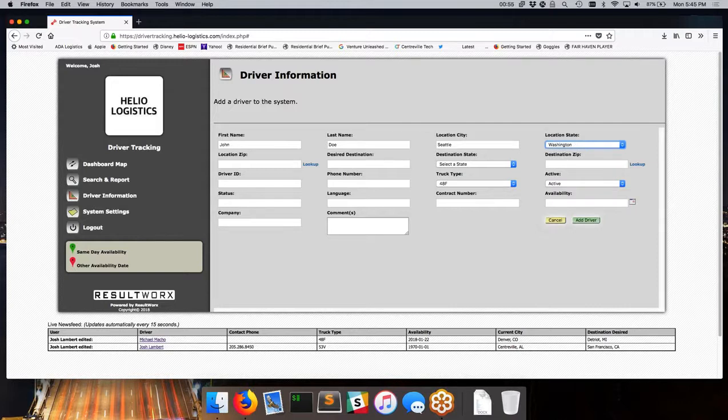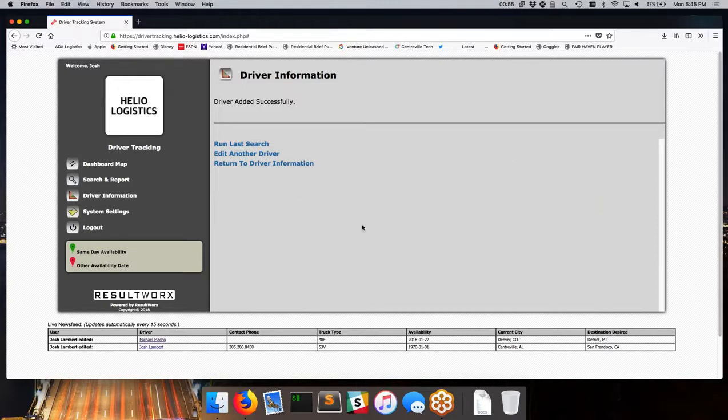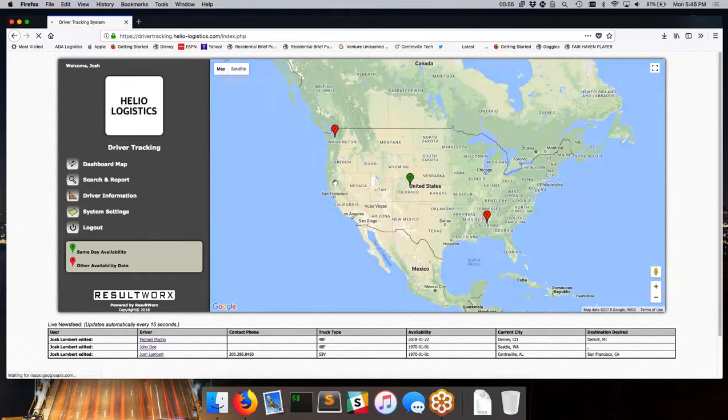And that's pretty much the extent of the required fields. All you have to know at the beginning is what the driver's name is and what city they're in, if I remember correctly. So we're just going to go ahead and hit add, and there we go. That guy has been added to the system. Now, again, within 15 seconds, you'll see that reflected down here in the newsfeed, and there it goes. You can see John Doe just showed up down here. And if we go to the dashboard map, again, we'll see that he's shown up there in Washington.